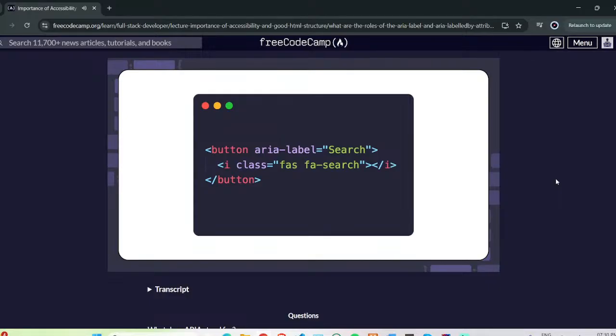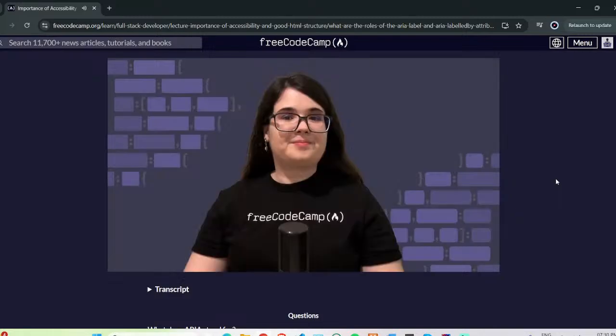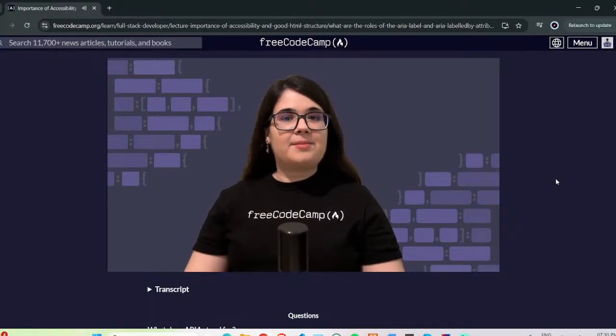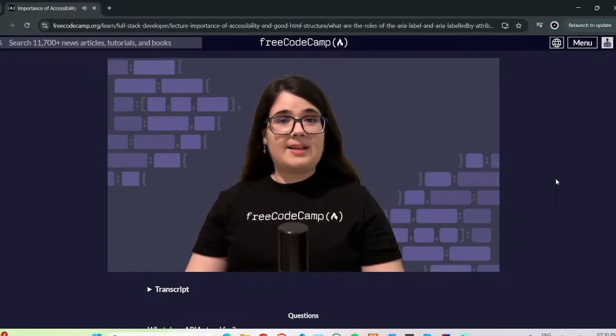If the button contained the text search instead of an icon, then there would be no need for the ARIA label attribute, as the text would provide the label for the button. For input elements, the ARIA label attribute provides a label directly if there isn't a visible label associated with the input. The ARIA labeled by attribute does the exact same thing as the ARIA label attribute, but instead of defining the text directly in the attribute, you use a reference to text that already exists on the page.